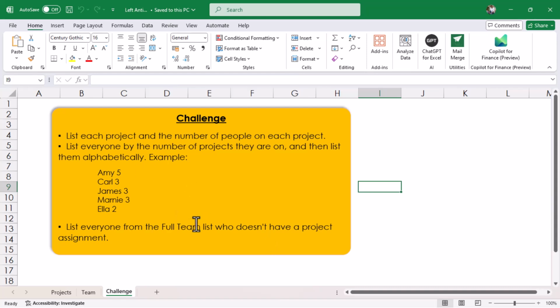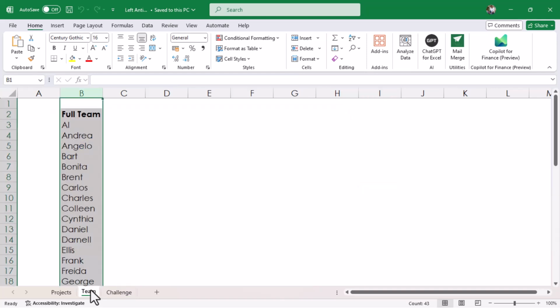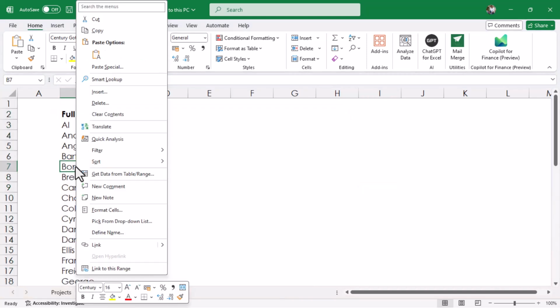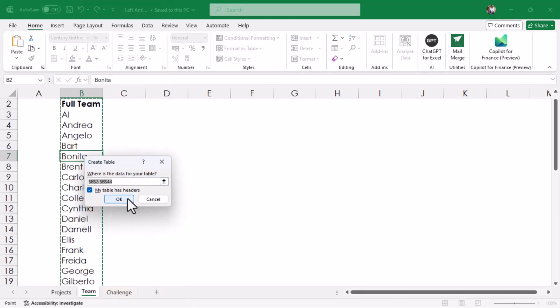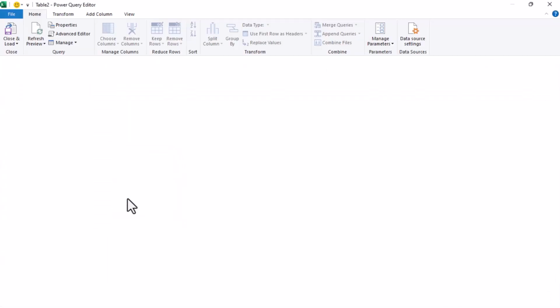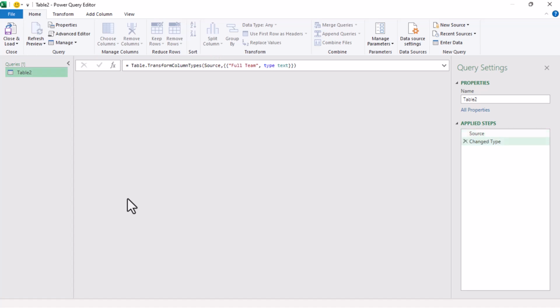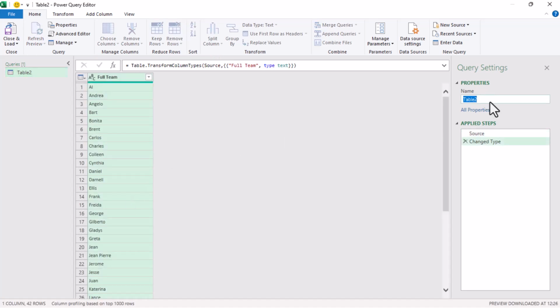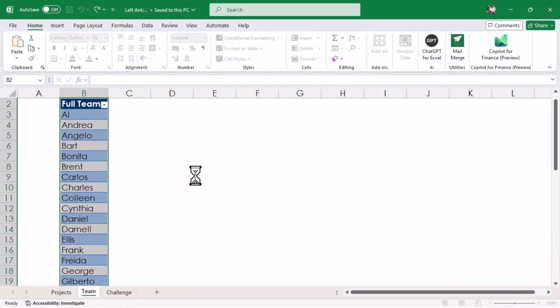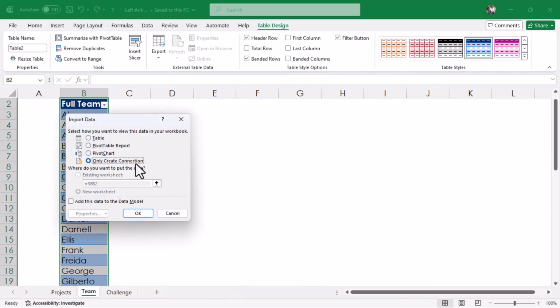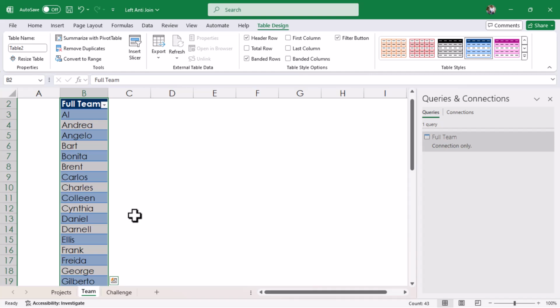So let me show you how you can resolve this using Power Query. We'll first click on the team sheet. Then we'll right click anywhere inside the data and select Get Data from Table/Range and then click on OK. We'll give the query the name Full Team and hit Enter. Then we'll select Close and Load To, only create connection, and click on OK.